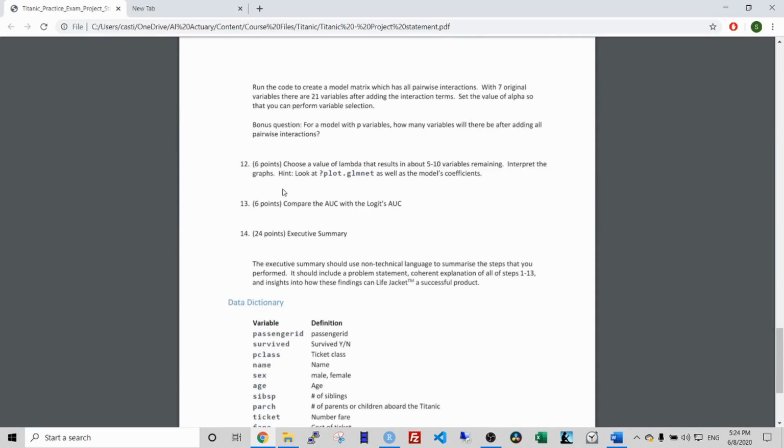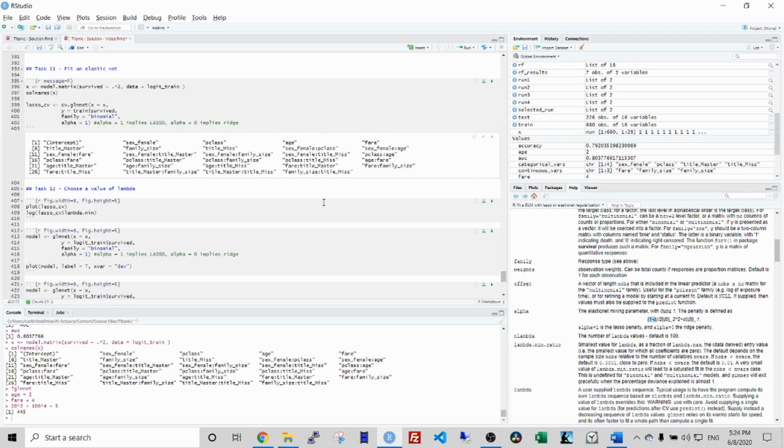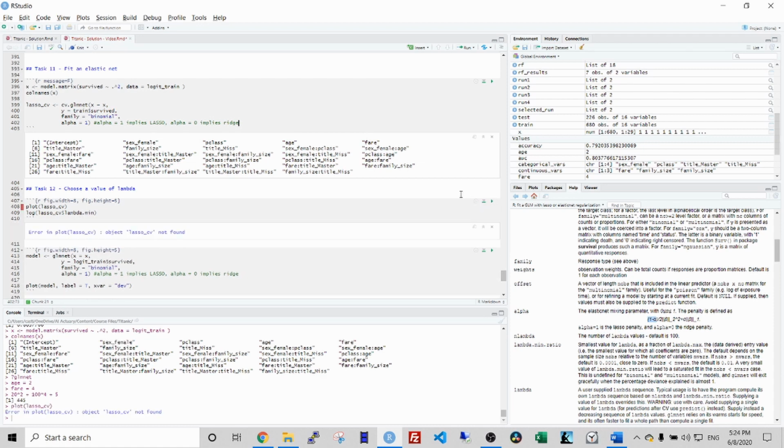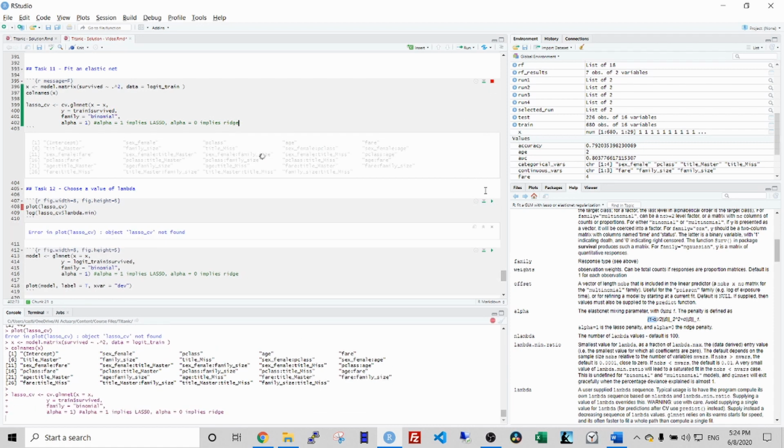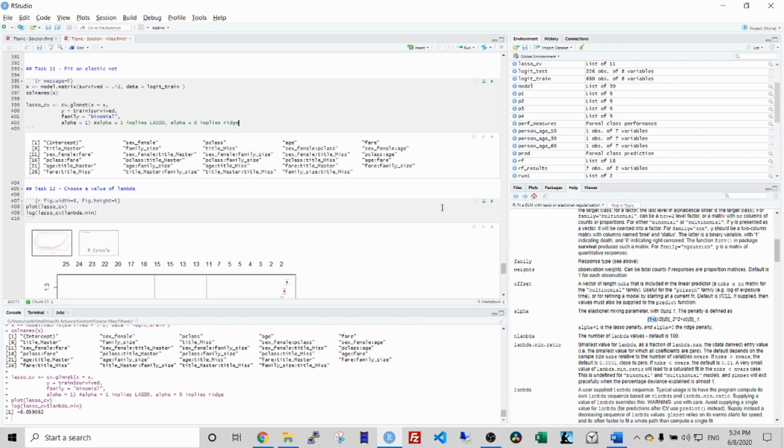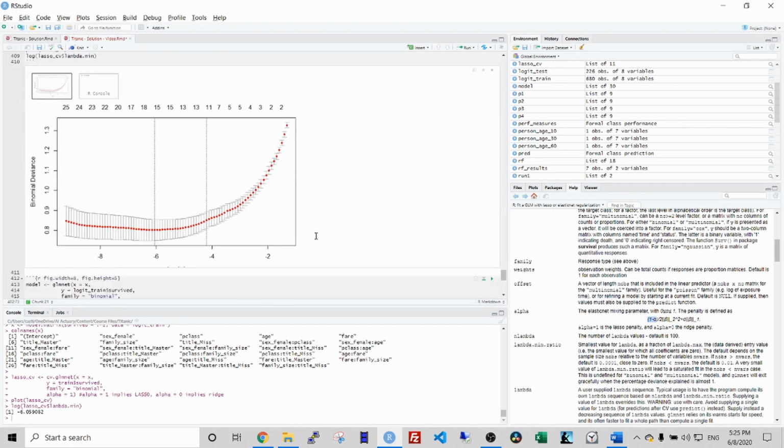Task 12. Choose a value of lambda that results in about 5 to 10 variables remaining. Interpret the graph. Hint, look at plot GLMNet as well as the model's coefficients. So here I will just run the code. Don't need to make any changes. And it shows on the x-axis some numbers between -8 and -2, and on the y-axis, the binomial deviance.